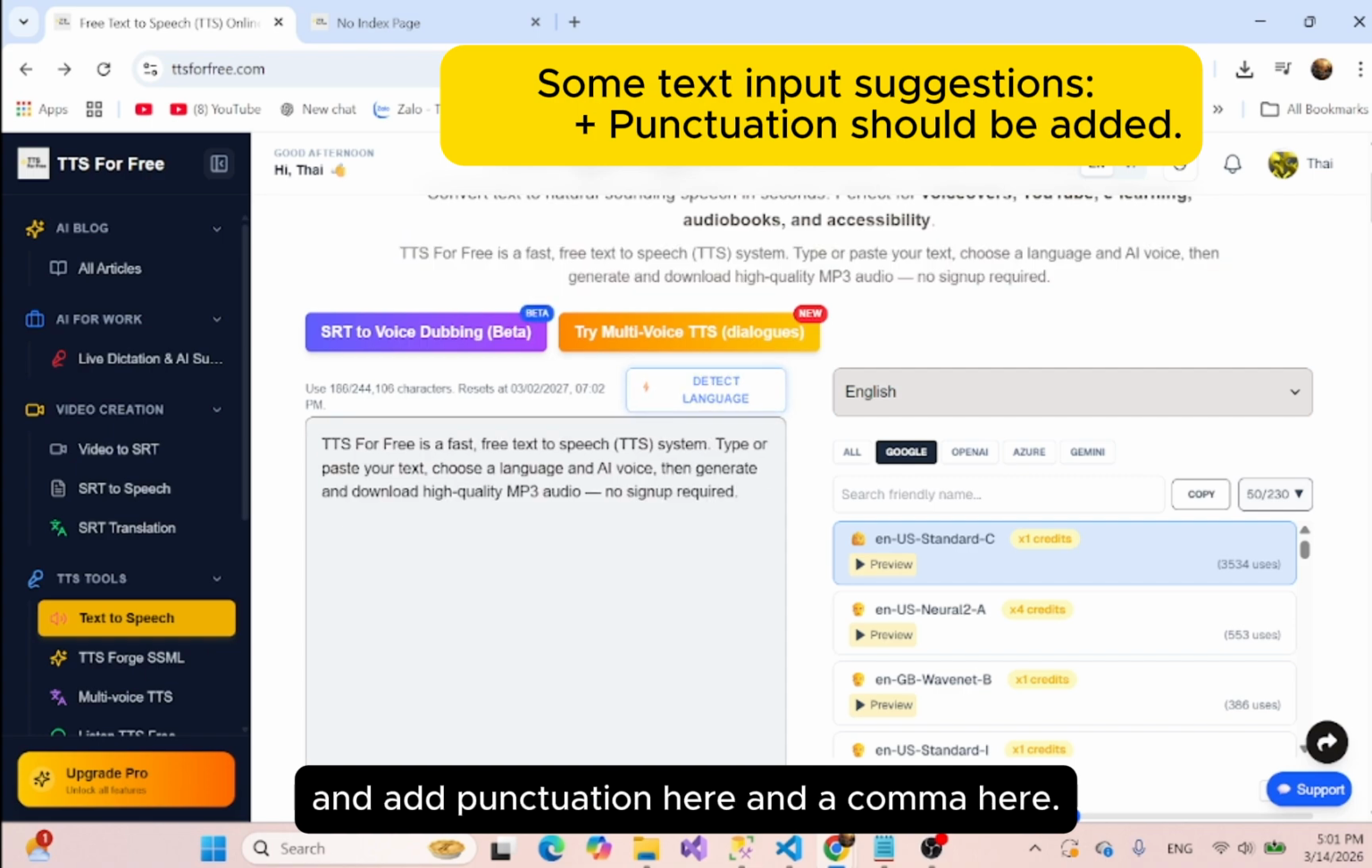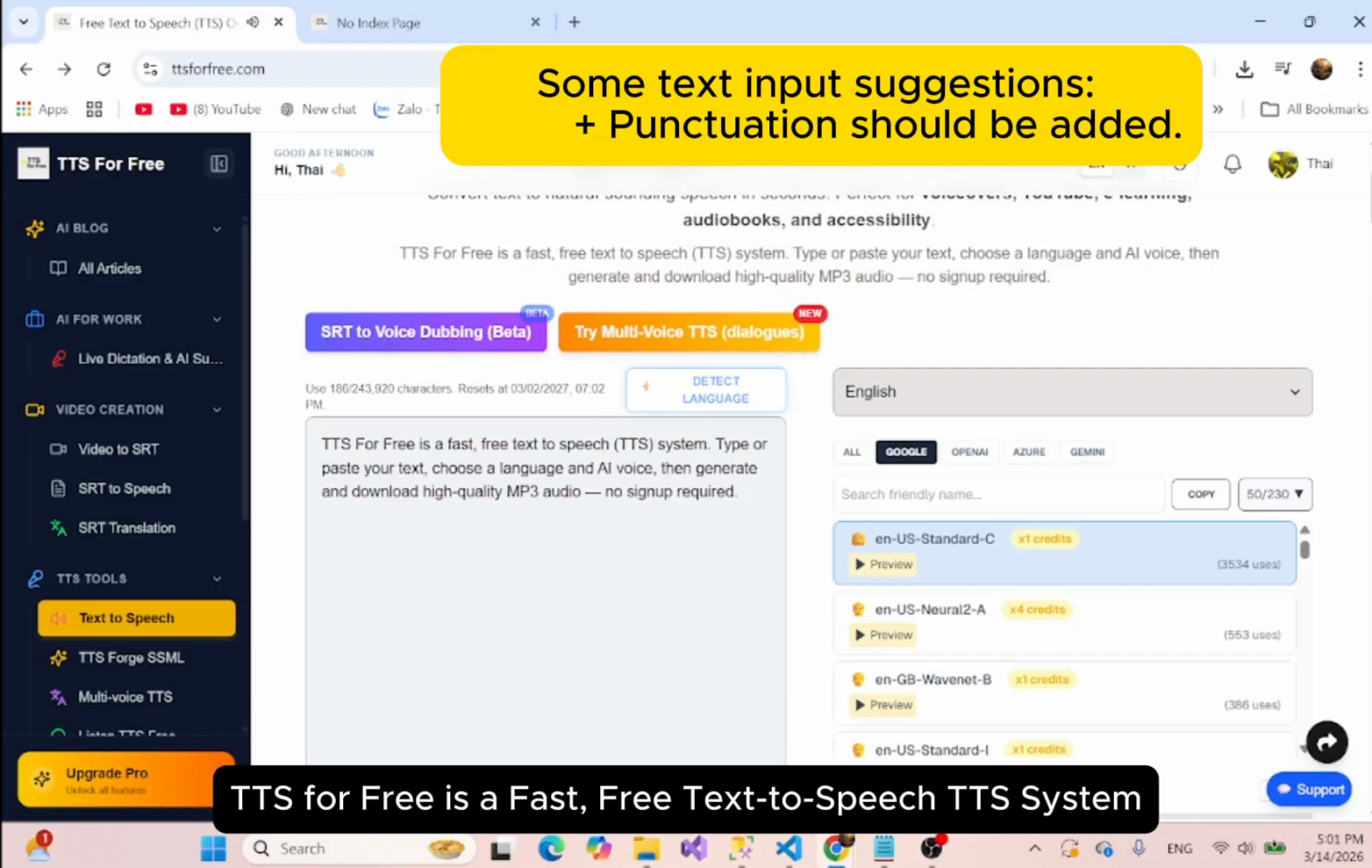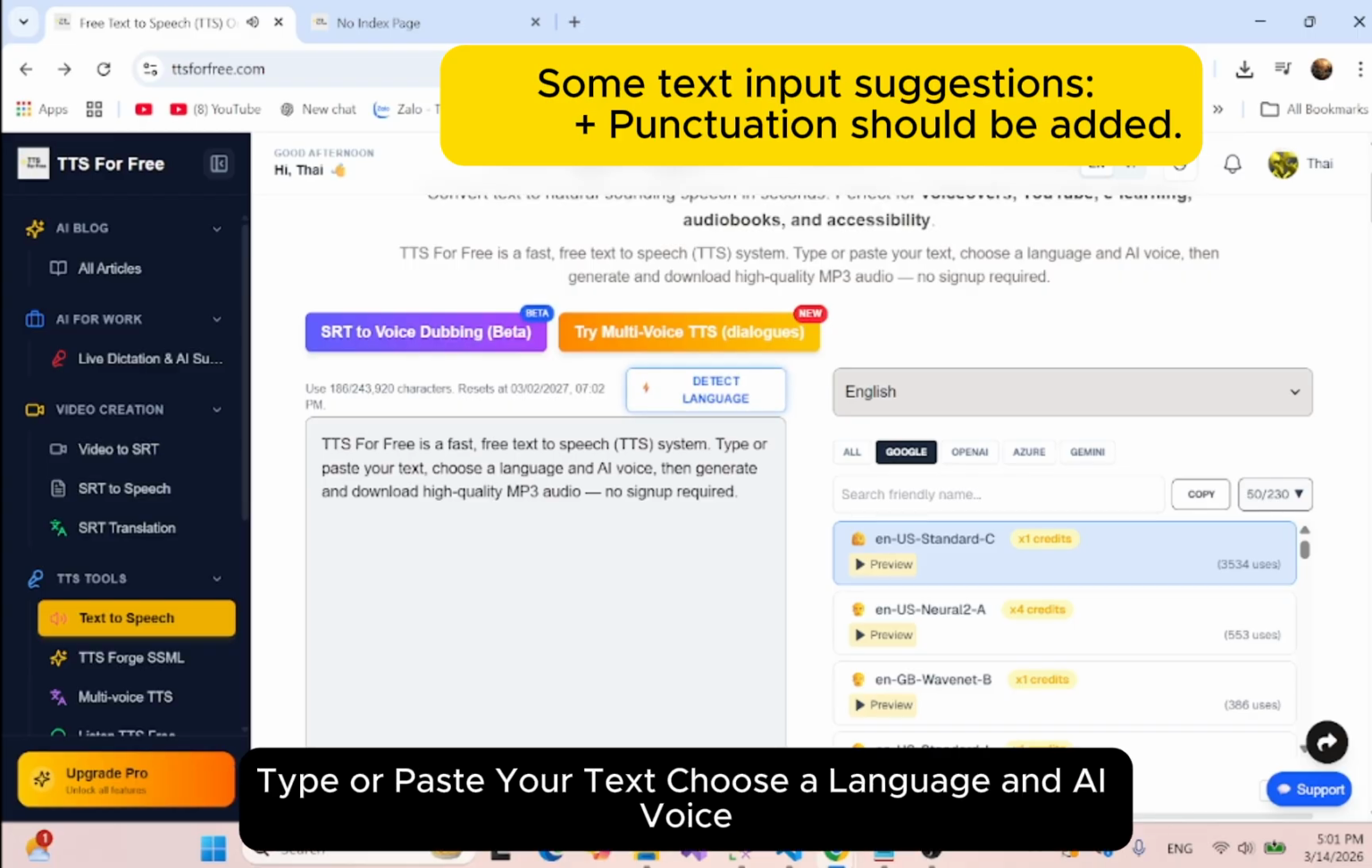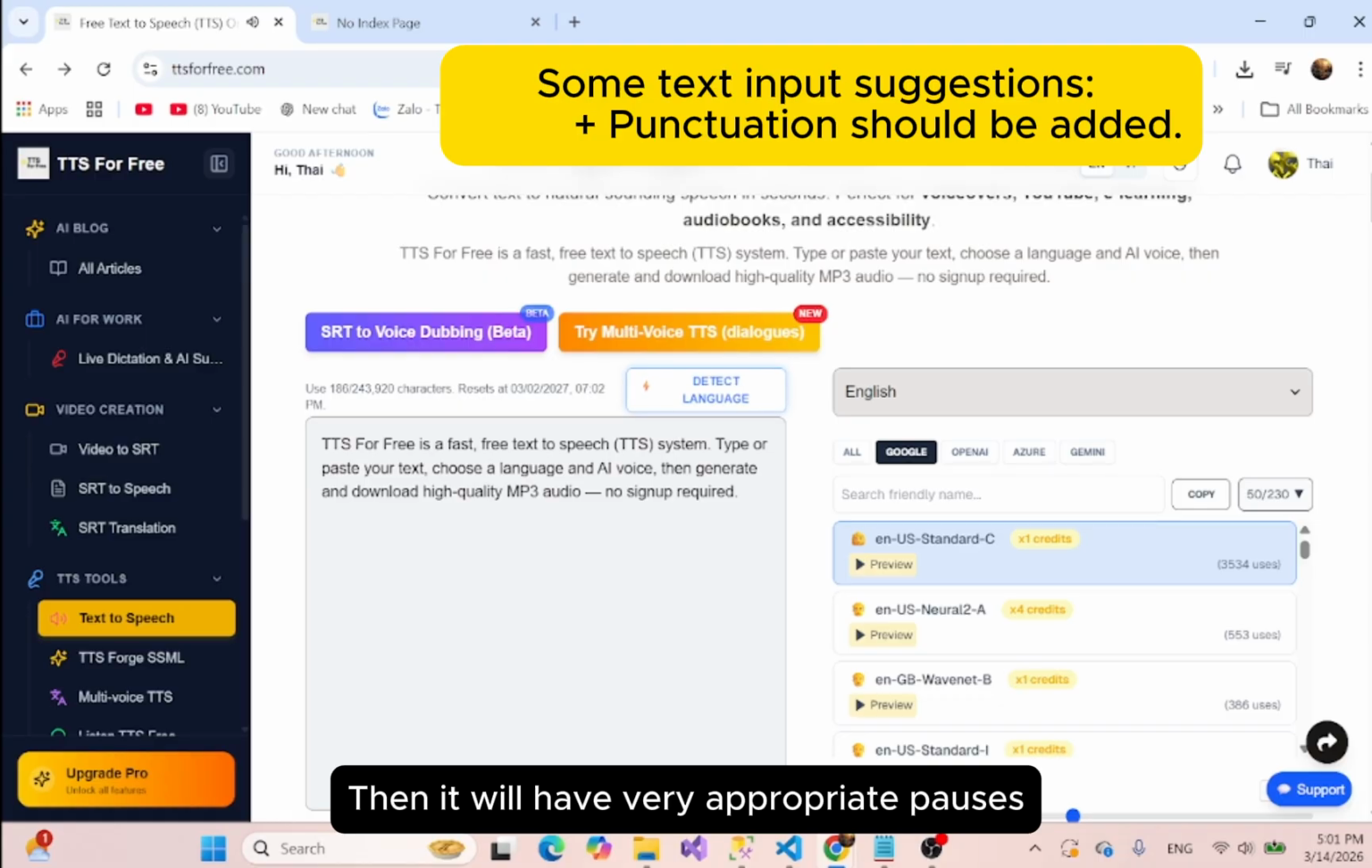And add punctuation here and a comma here. TTS for free is a fast, free text-to-speech, TTS, system. Type or paste your text, choose a language and AI voice, then generate and download high-quality MP3 audio, no sign-up required. Then it will have very suitable pauses.